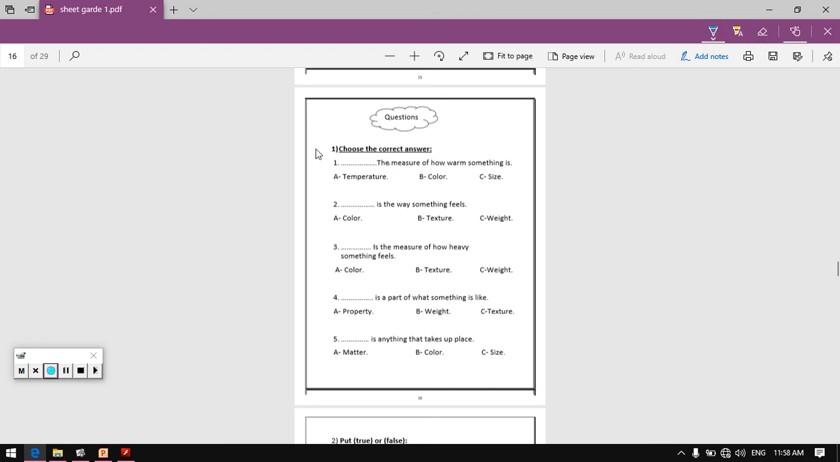Okay, here in the sheet, question number 1. The measure of how warm something is. Temperature or color or size. Question number 1, you will choose the correct answer. It will be temperature or color or size. Yes, of course, the answer is the word temperature, so you will make a circle on the temperature and write this word here on this line.